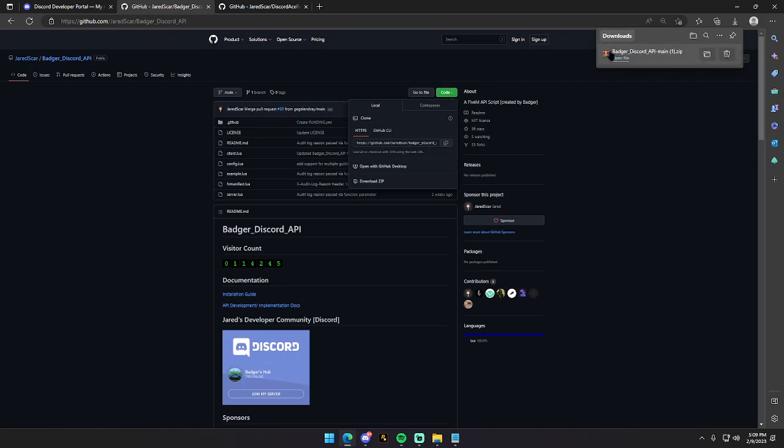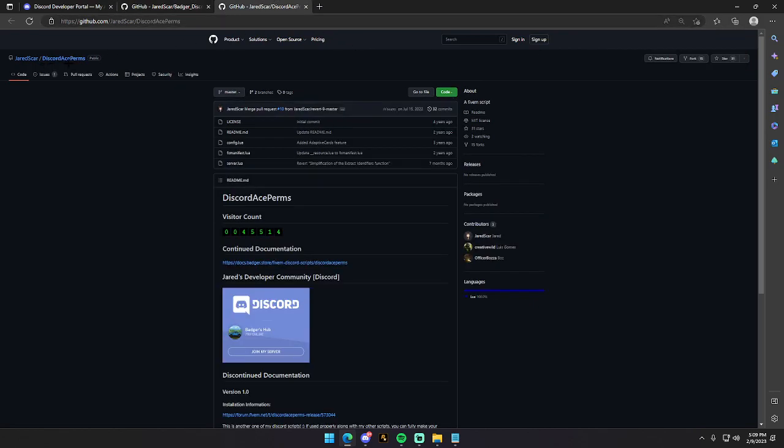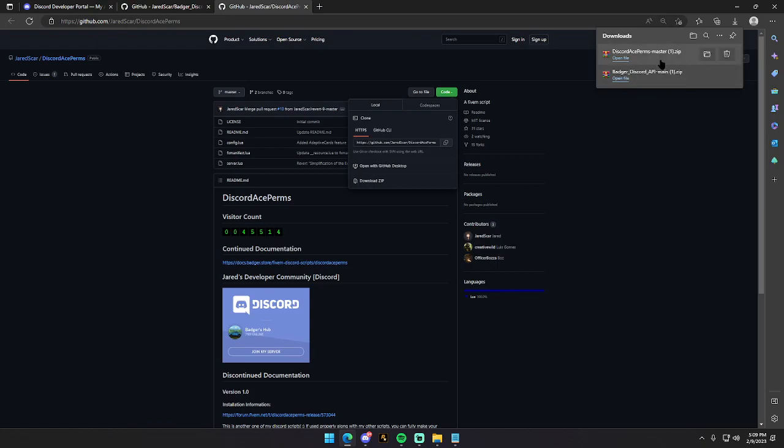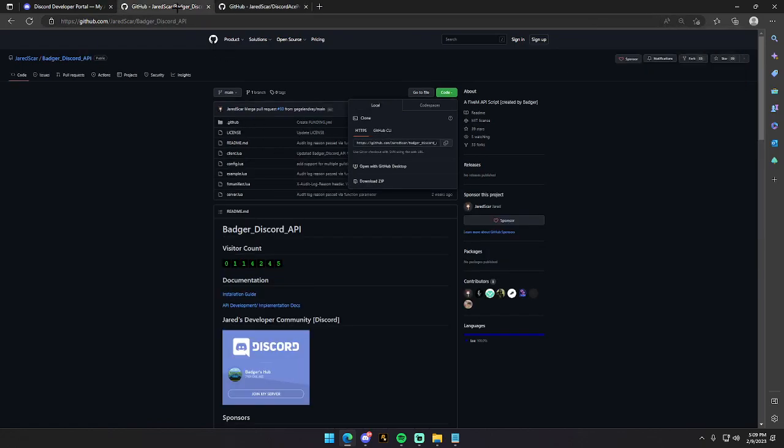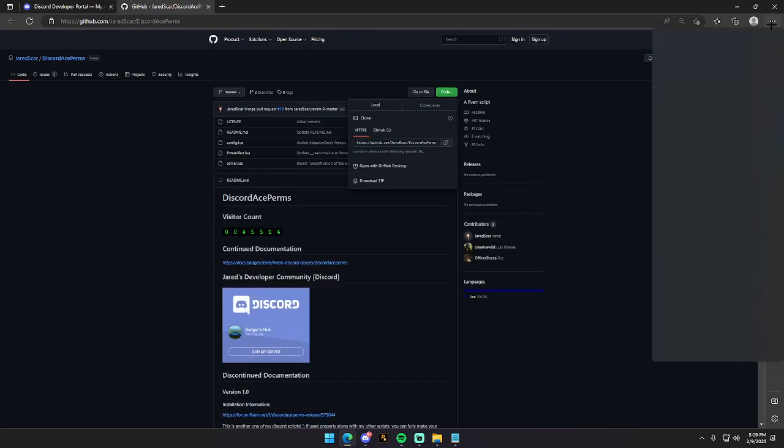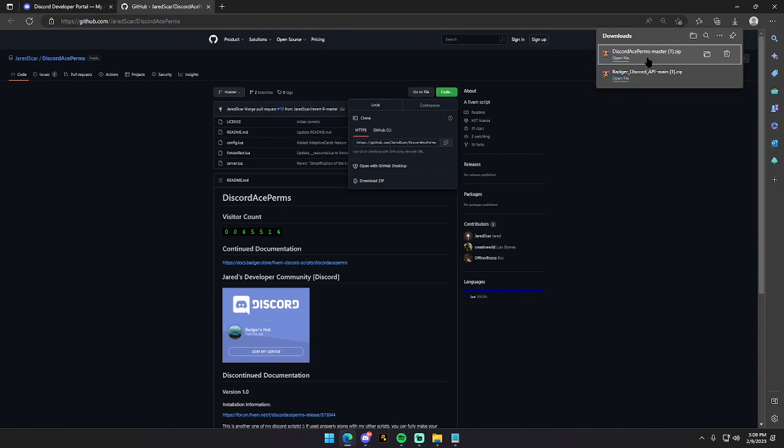It should pop up right here at your top loads. Then you go to Discord Ace Perms, the third link in the description. Go to code, download. Now they should both be right here. I want you to keep Discord Ace Perms open. Feel free to close Badger Discord API. Now, Badger Discord Ace Perms is different.